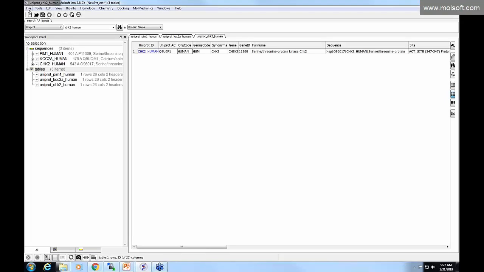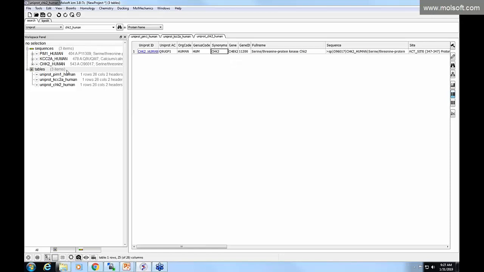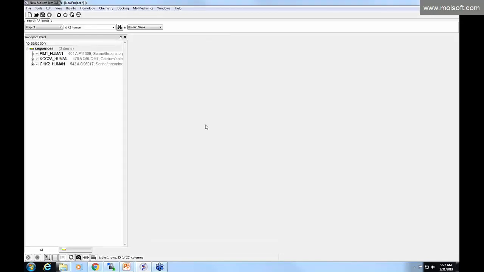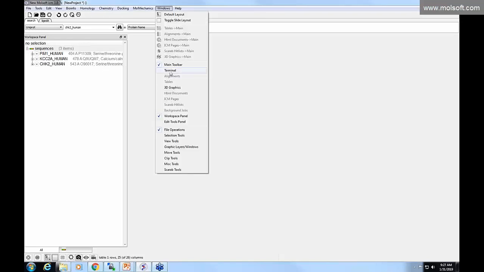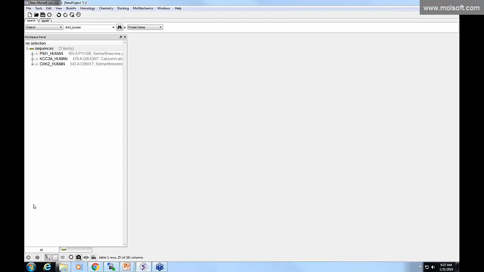If you want to avoid using double click, you know the Uniprot ID, you can just go File, Load Uniprot, and that will read it automatically without having to read in this table. I was going to delete these tables for clarity. So now we have these three sequences, and I just wanted to point out that everything can be automated as well. So everything you do here is dumped into the ICM workspace, so you can learn the ICM command line and automate sequence analysis in the ICM terminal. So we have these three sequences.